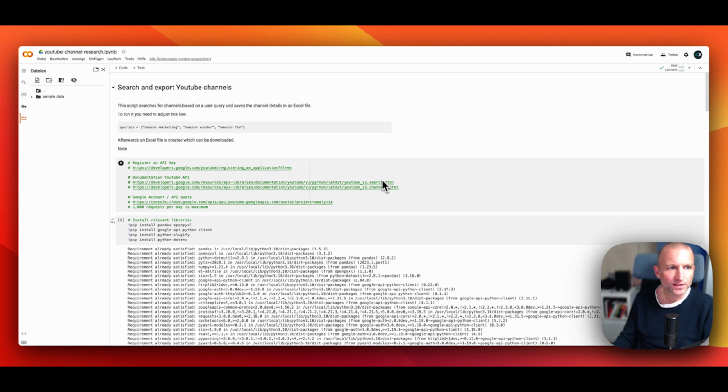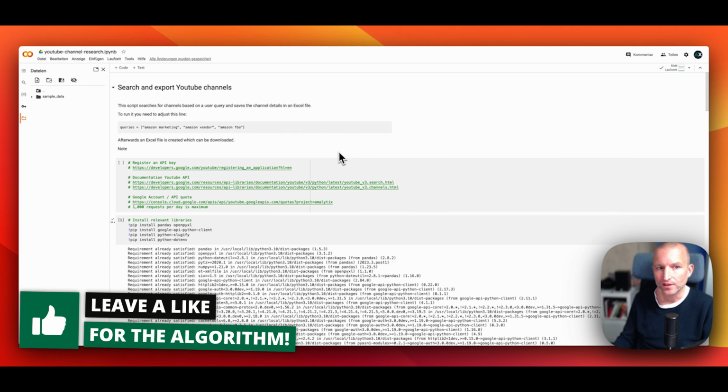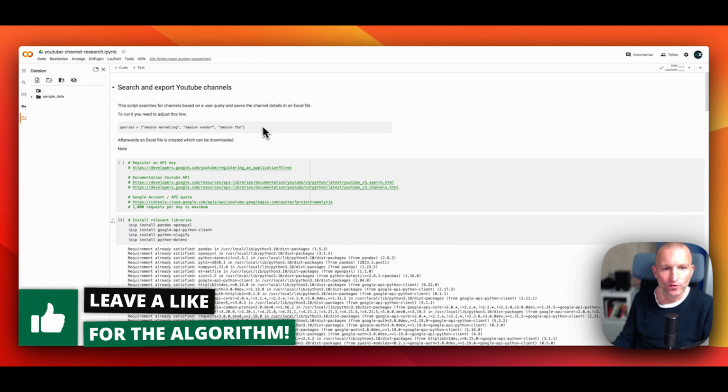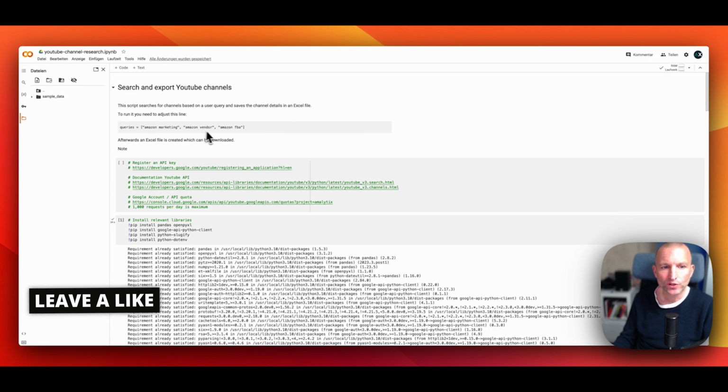So I created a small Jupyter Notebook here, and I uploaded it to Google Colab so you can quickly run it in your browser. And the only thing you need is to define some queries which are relevant for your niche, for example. And then we will ask YouTube for relevant channels and relevant videos, get all the channels and put it nicely into an Excel table, which you then can download and analyze. So how does it work?